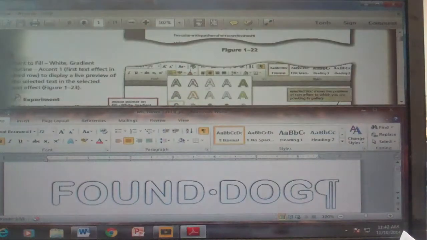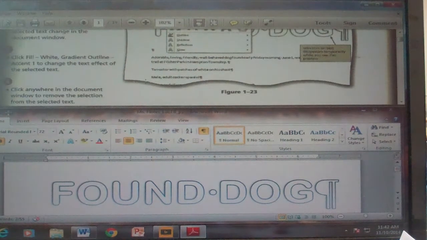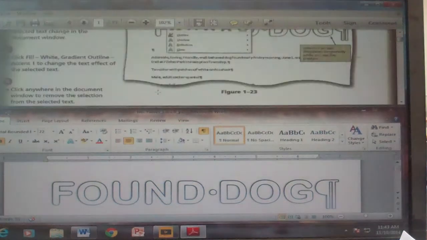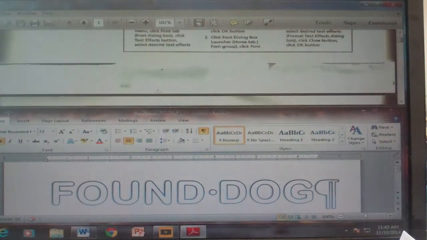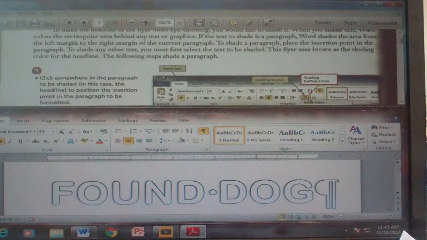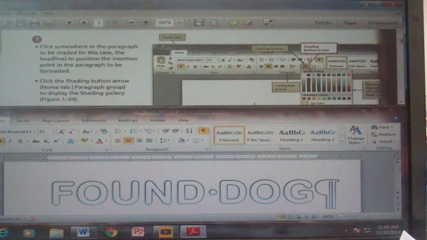The next thing you want to do is scroll down, and it asks you to click fill white gradient outline accent 1 to change the text effect. So click anywhere in the document window to remove the selection. That's what we did. We clicked anywhere in the document. We click down, scroll down, and then we're going to shade a paragraph. So how do you shade a paragraph? You click somewhere in the paragraph to be shaded, right here, and you scroll down and click the shading button.